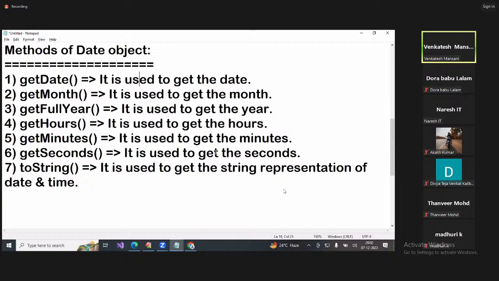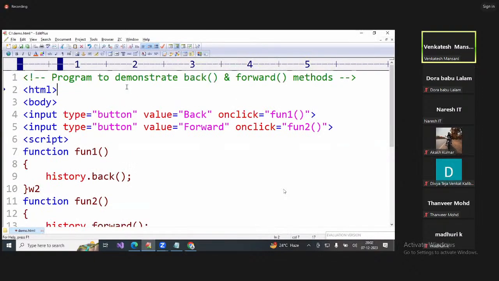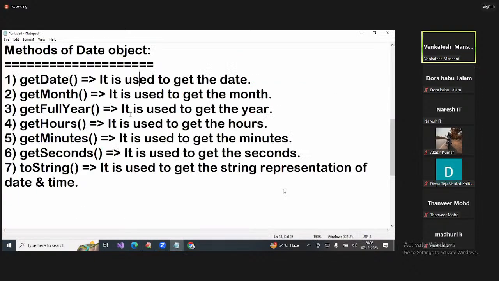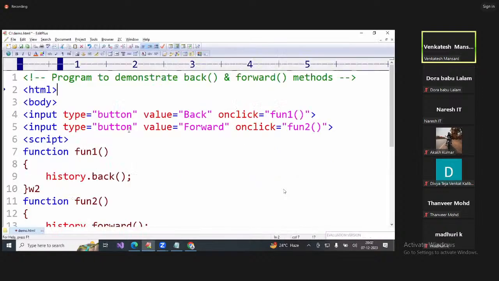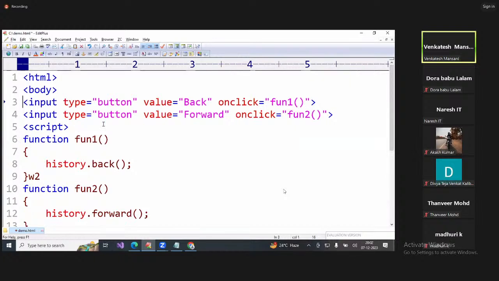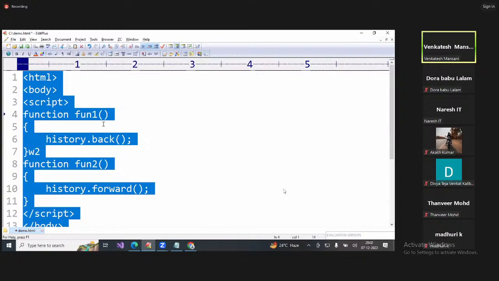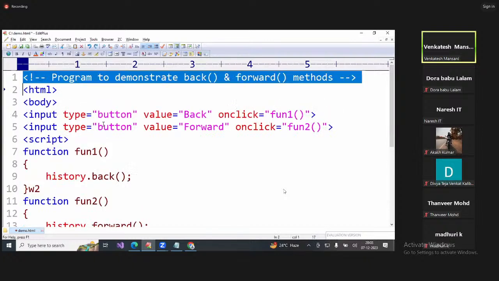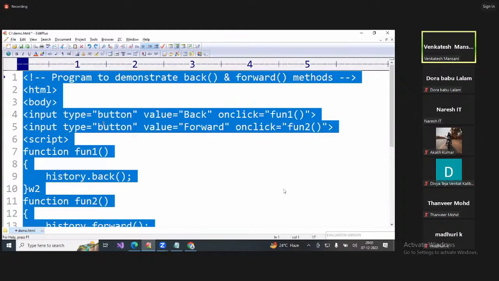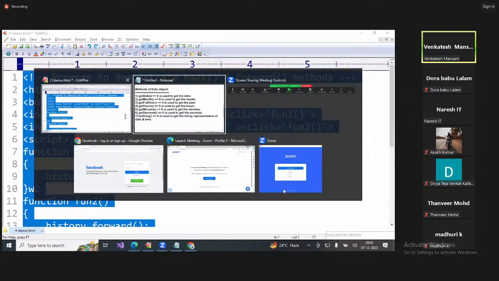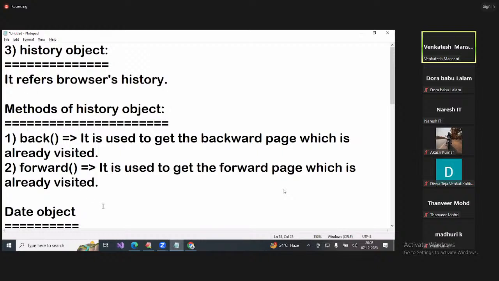Here, an object we have to create. Writing is over. Completed all. Suppose, one minute. History object after this example.